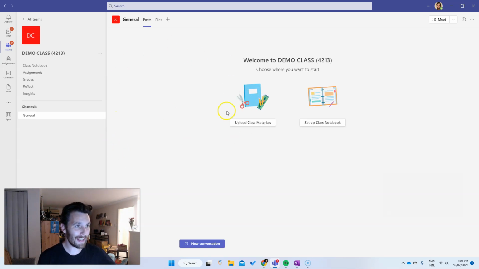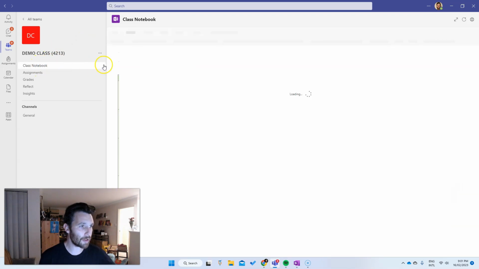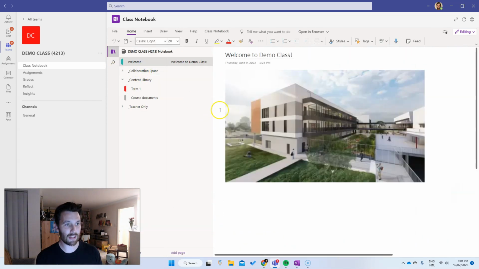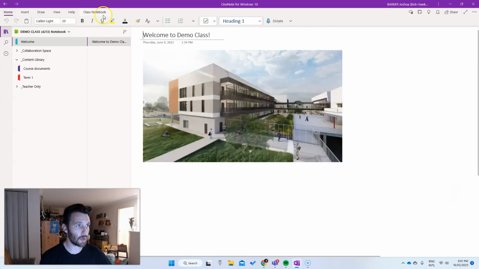Okay, so once you've got into this on Teams, you want to navigate up here to the class notebook. And from here, you can access everything from Teams, but it works a lot faster and a lot more fluidly if you open it in OneNote instead. So to do that, you want to head up here to Open in Browser, click that and then choose Open in Desktop App, and then that will load OneNote for you. I already had it open, so I did it really quickly, but it might take you a second to load potentially.